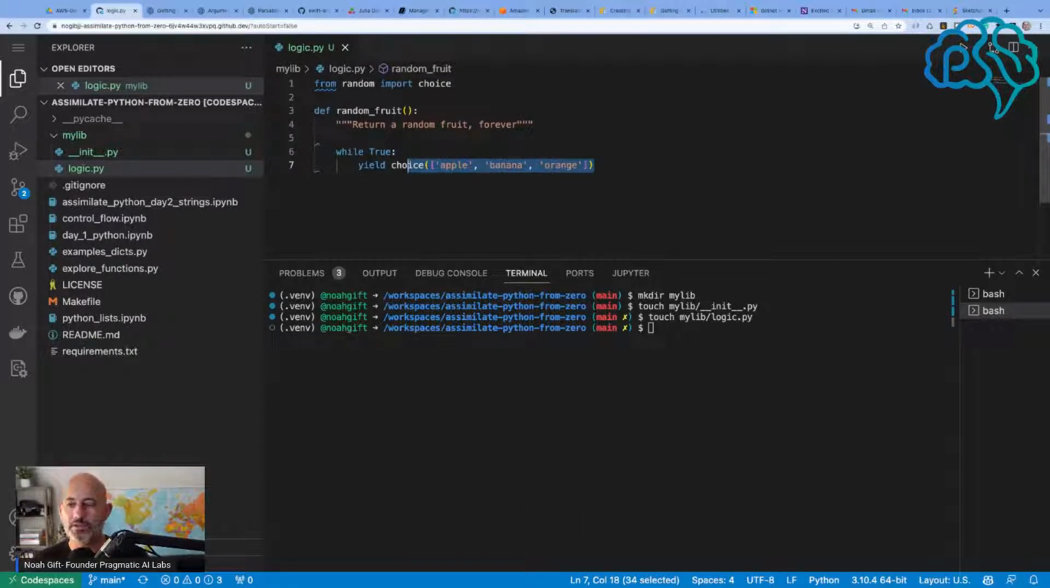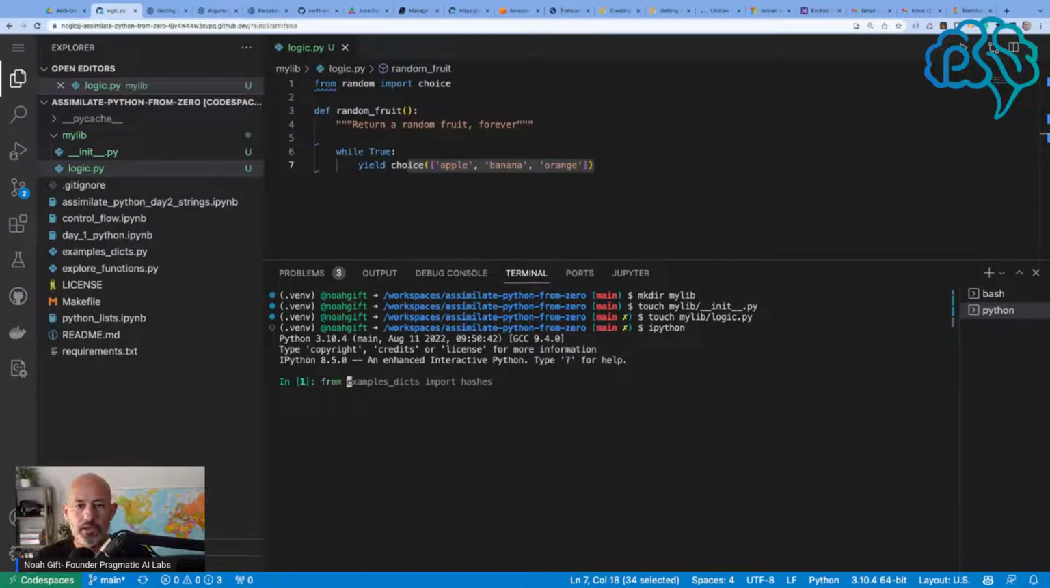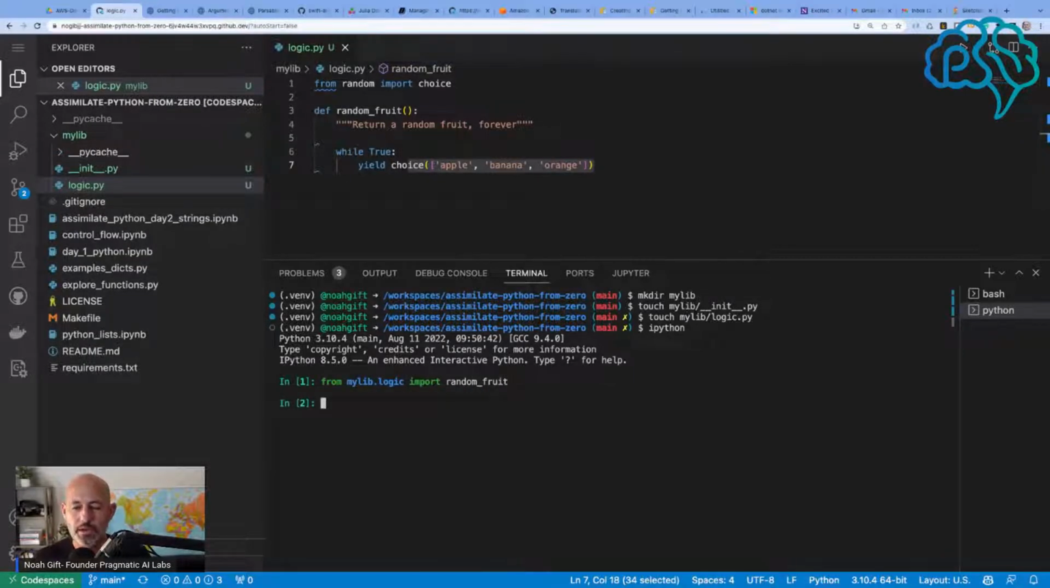Now I just need to build this out into some other library. I guess the first thing to do, whenever I build a paint by numbers approach, is to play around with IPython first and test it out. I'm going to say from mylib.logic import random_fruit, like that. There we go.